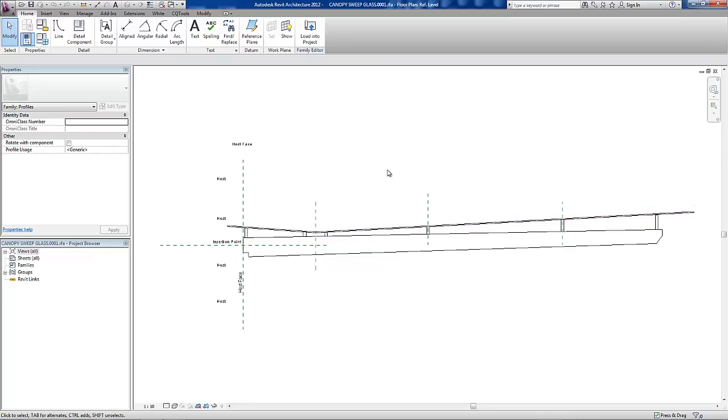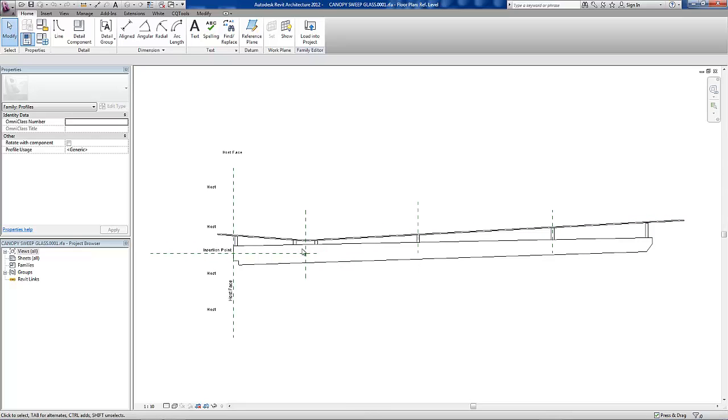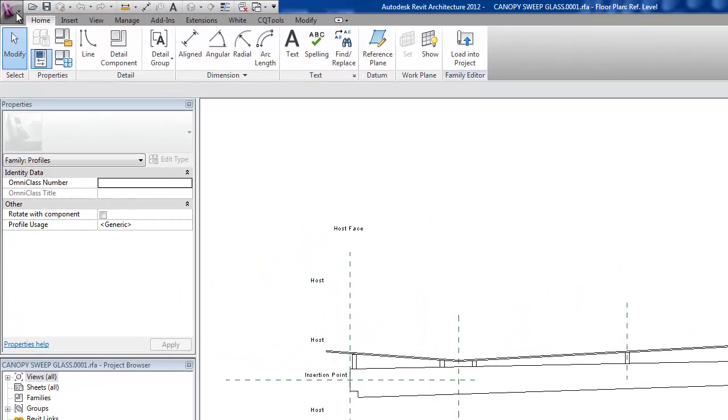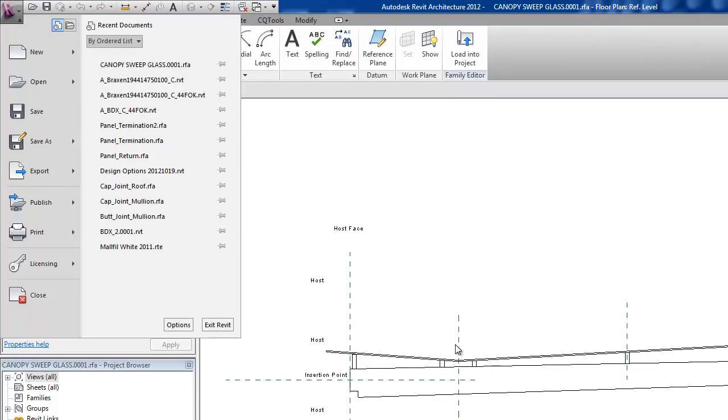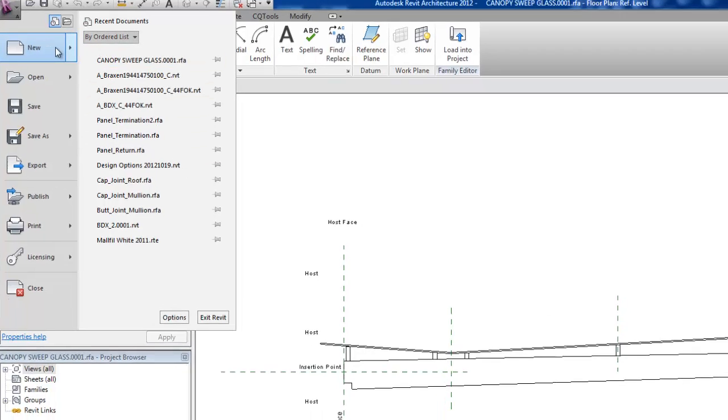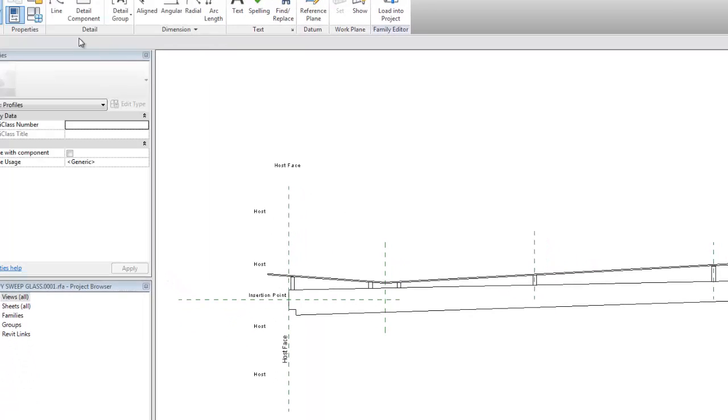And what I'm going to do is bring this in as a series of pieces as a wall sweep. So this is just shown in a hosted sweep profile. But what I'll do is use this sketch as a base, and then transfer my line work to individual families. So I'm going to create a new family here.